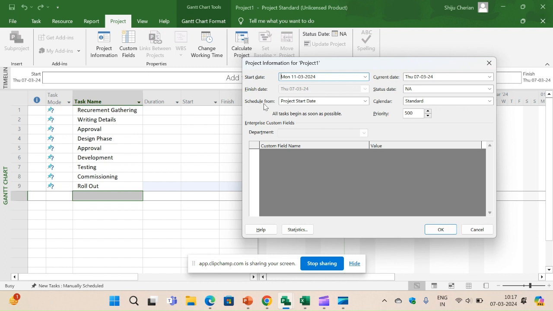The reason is, we have an option that you can either start the project from the start date or you can schedule the project from the finish date. So if I say scheduling the project from the finish date, you see here the start date is disabled. Now the finish date is enabled. That means you can schedule either from the start or from the finish. We cannot have both. So let's say here I'm starting the project from 11th of March 2024.